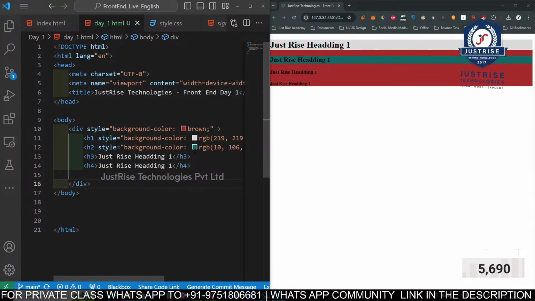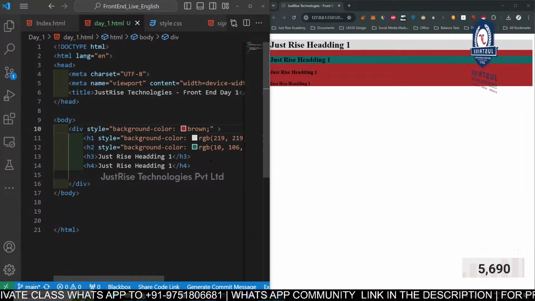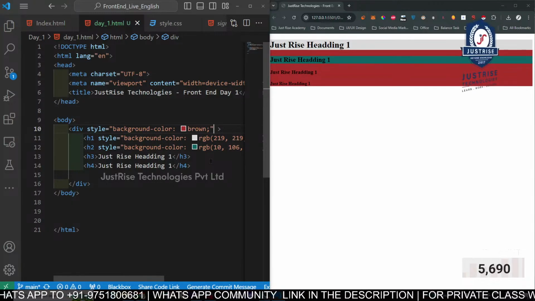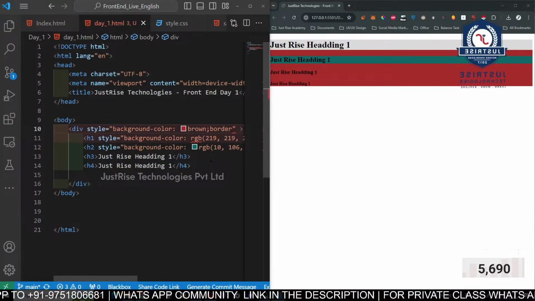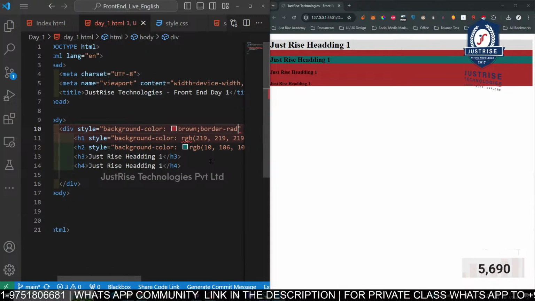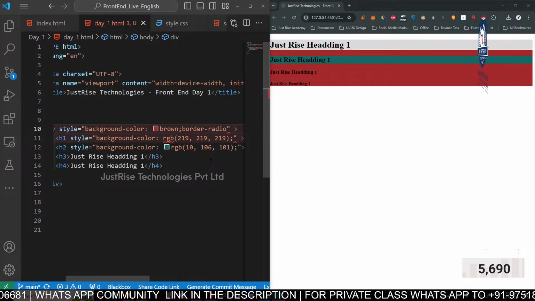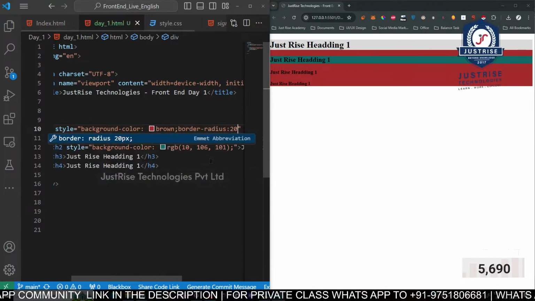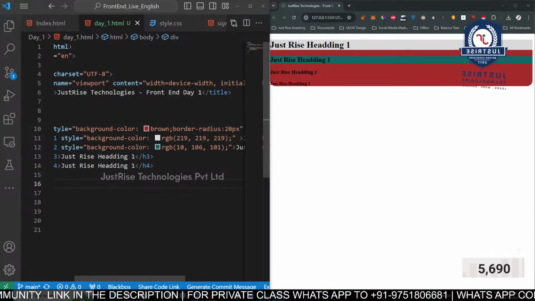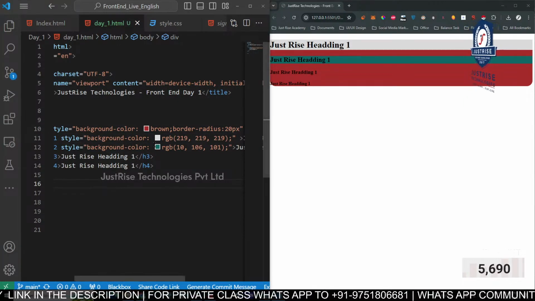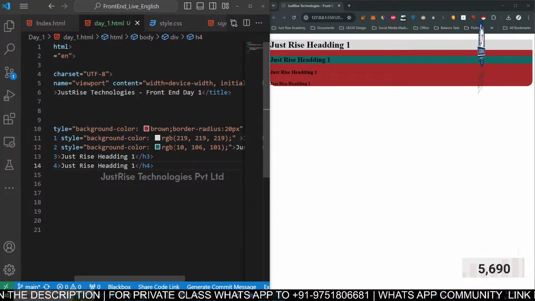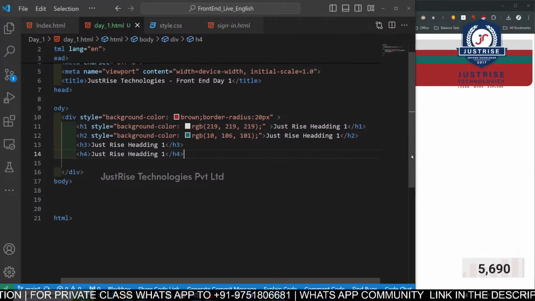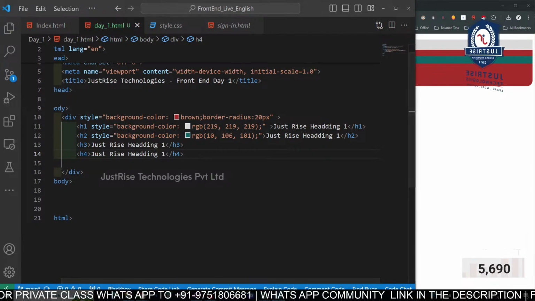For a border radius, we can give it. Wait a second. Okay, it's not coming actually. Radius, R-A-D-I-U-S. Yay. Border radius. You can see the border radius here, right? If you're using a separate CSS, it will come automatically actually. Right? So whatever you give in here will get affected in the main coding also.